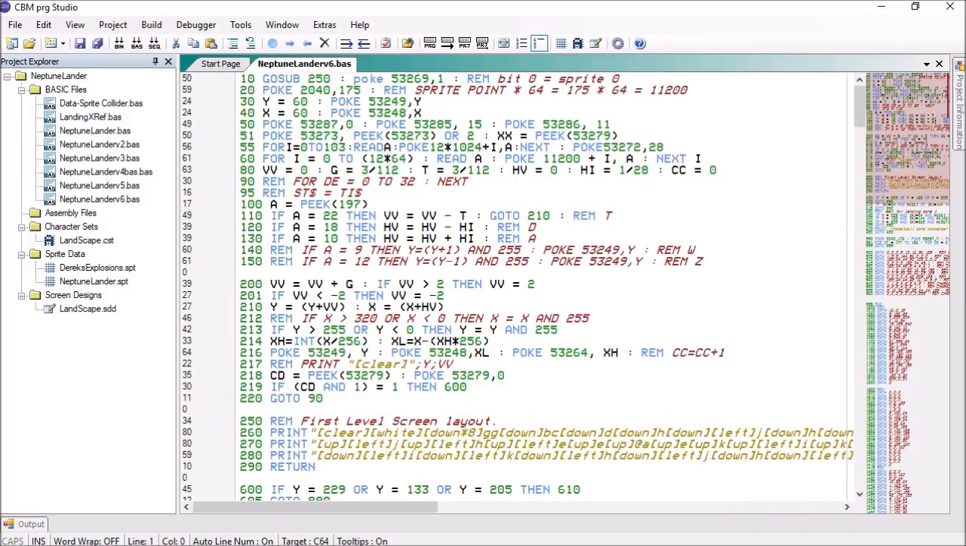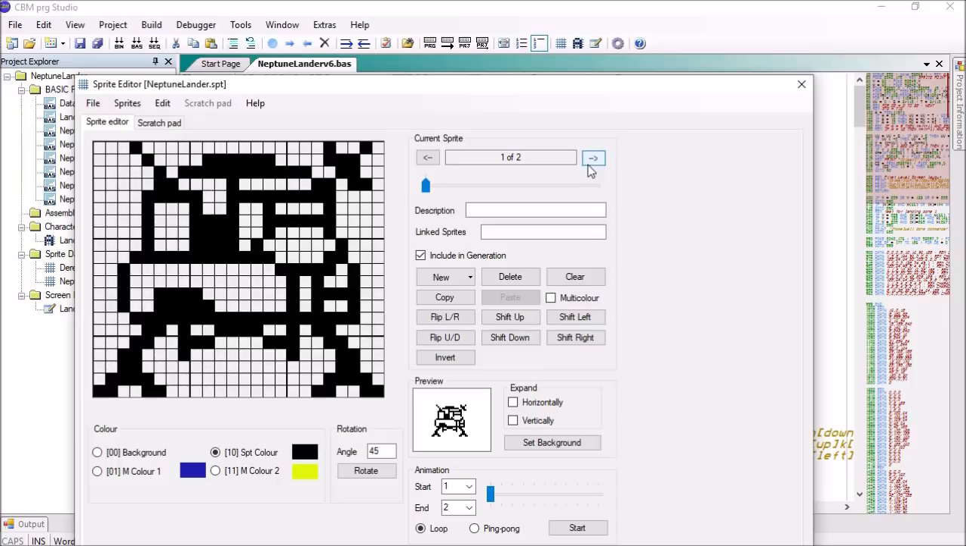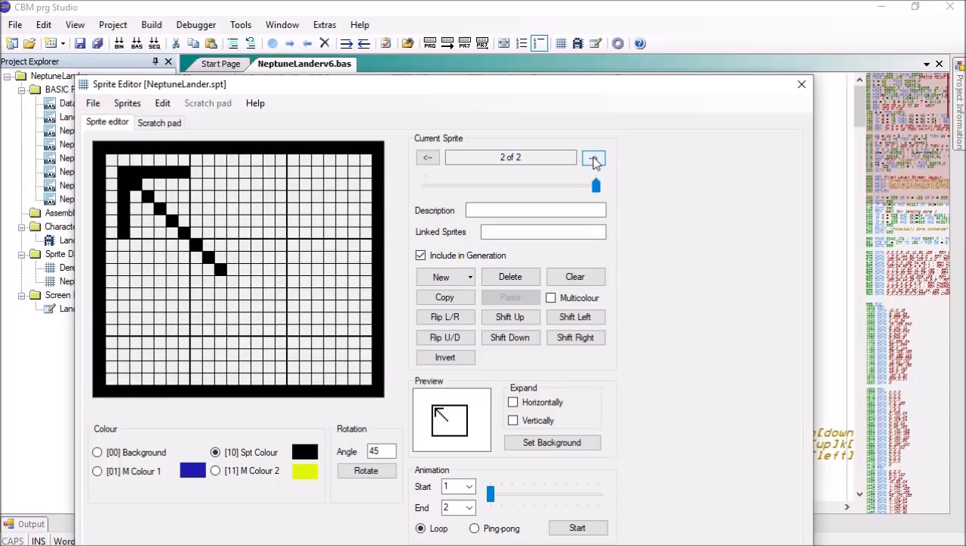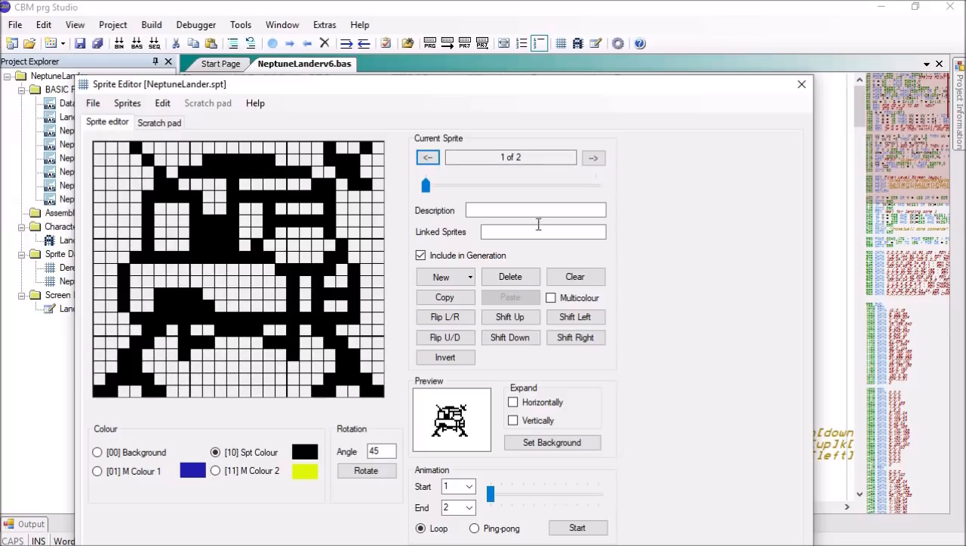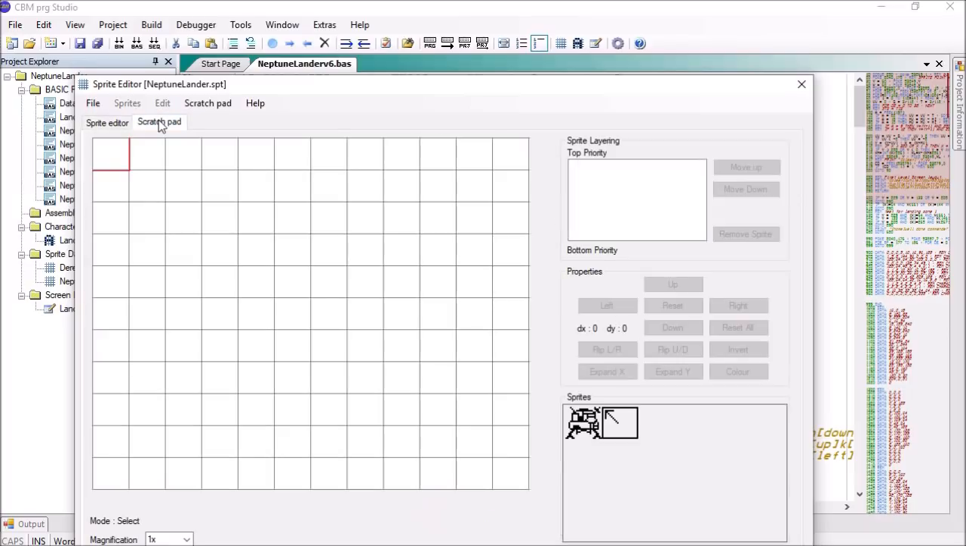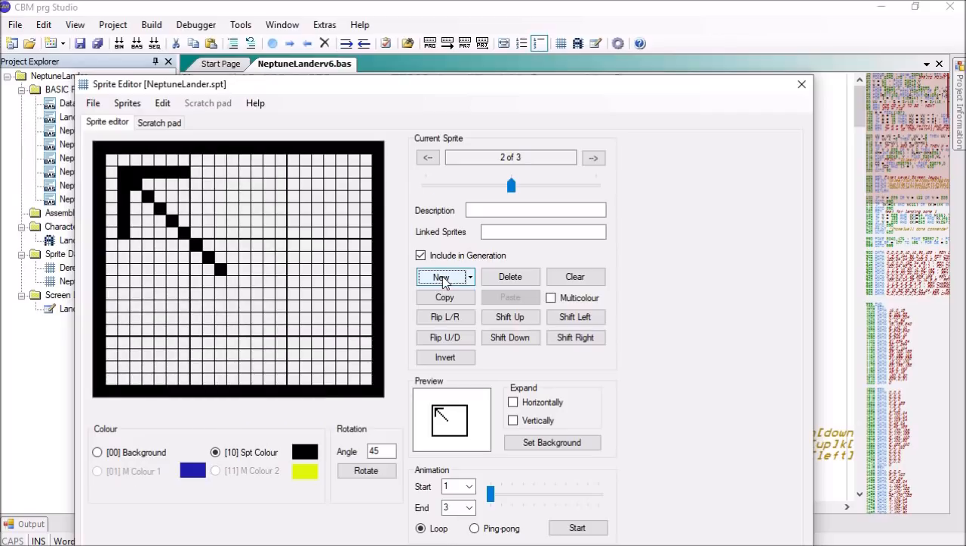So we need to put some thrust points in. We've got two sprites at the moment, which is our thingy sprite and our lunar lander. And what we need to do is have some thrusting coming out of the lander, so it can give the user an indication of where they're going. So if we put that up there, right, we need to create a new sprite.